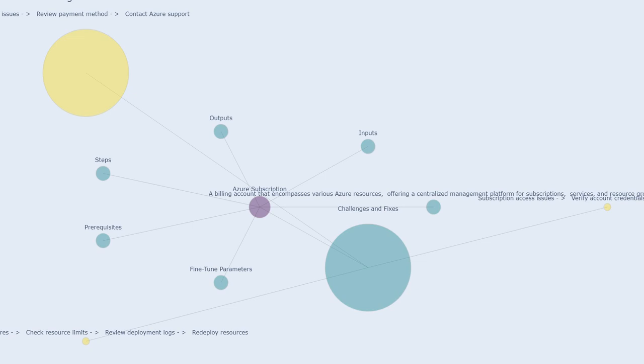Contacting Azure support is a necessary step when billing issues persist or require further investigation. Azure support can provide assistance with resolving billing problems, clarify billing details, and address any concerns related to payments. It's essential to reach out to support for guidance and assistance with complex billing issues.